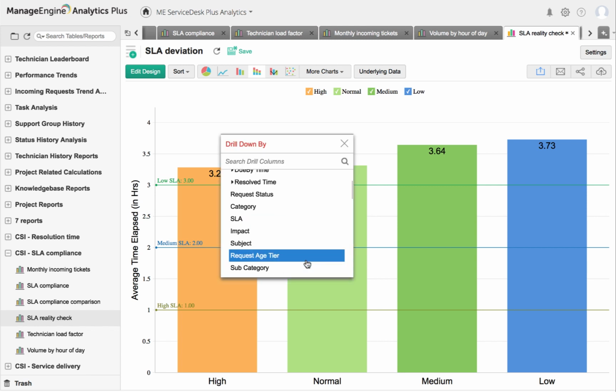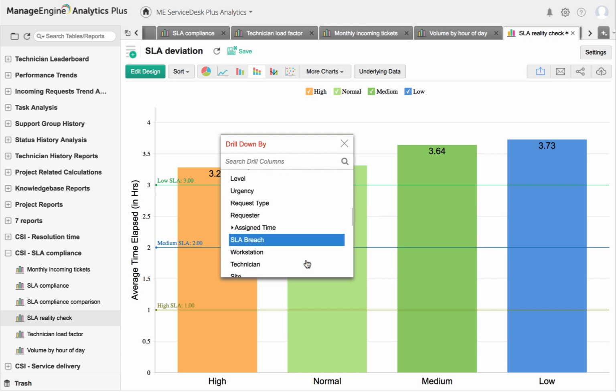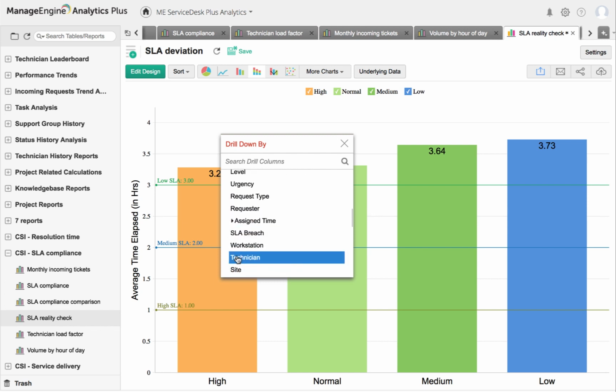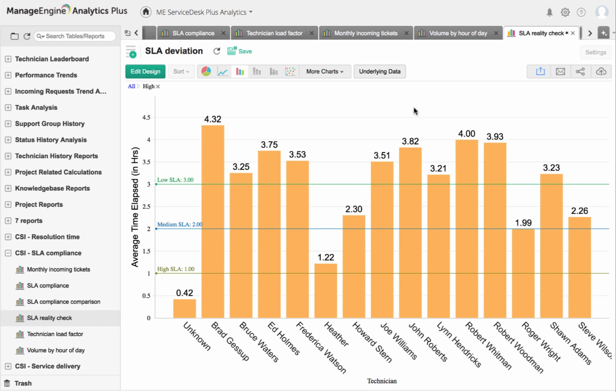That way we can rule out if it's just only a few technicians who are having a problem adhering to the SLA or if it is common across all technicians across the board. When I drill down by technician, I can see the average resolution time for all the technicians when it comes to tickets that have a high SLA configuration. And I can see more or less the majority of my technicians have a resolution time of anywhere between 2 hours to about 4.5 hours.